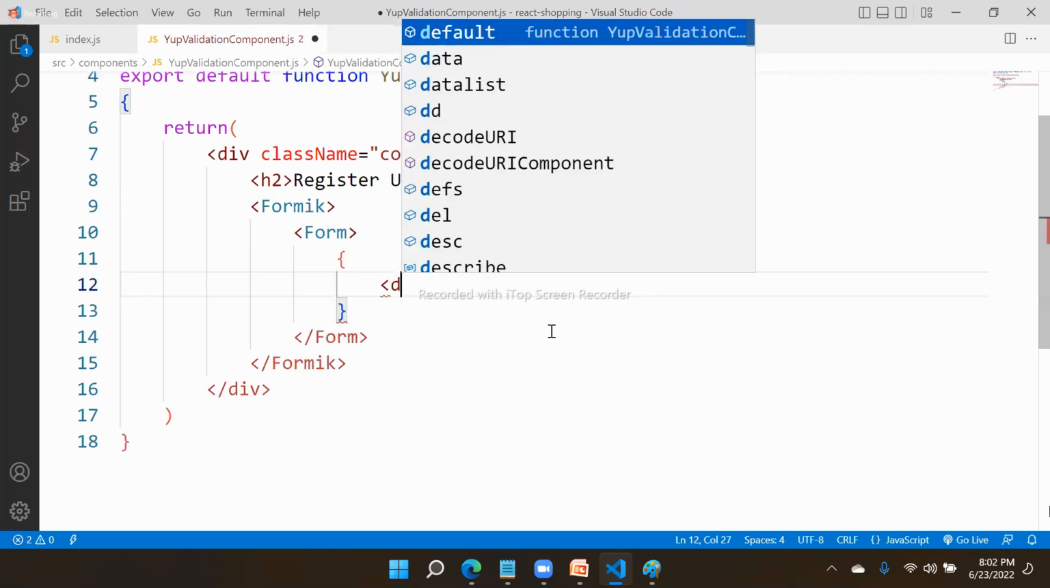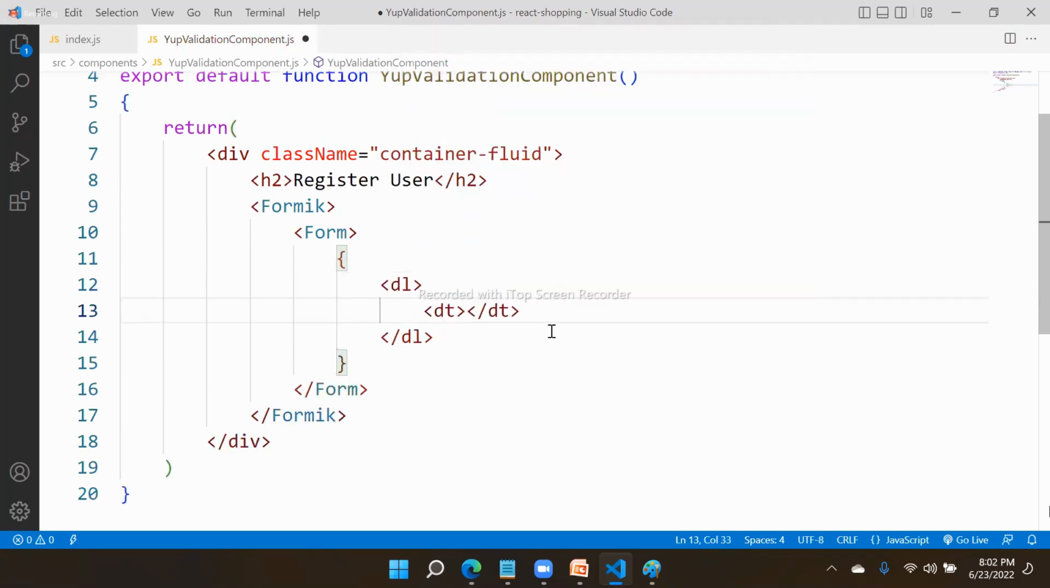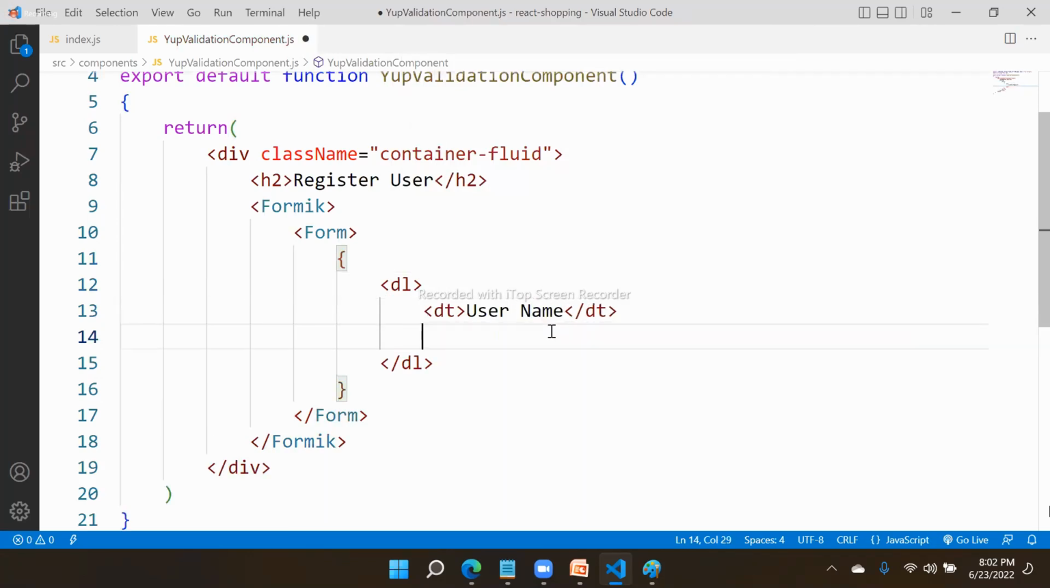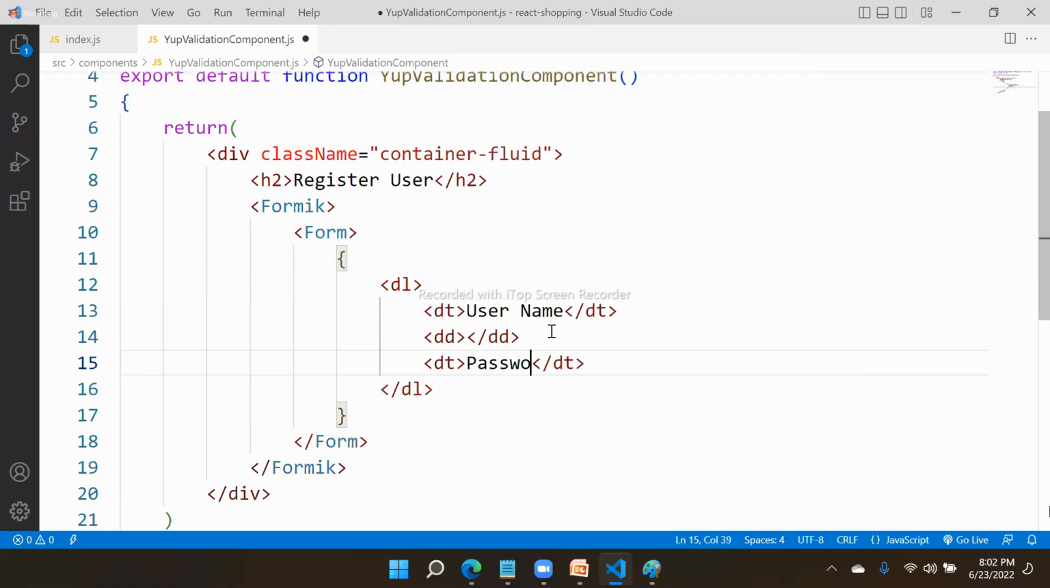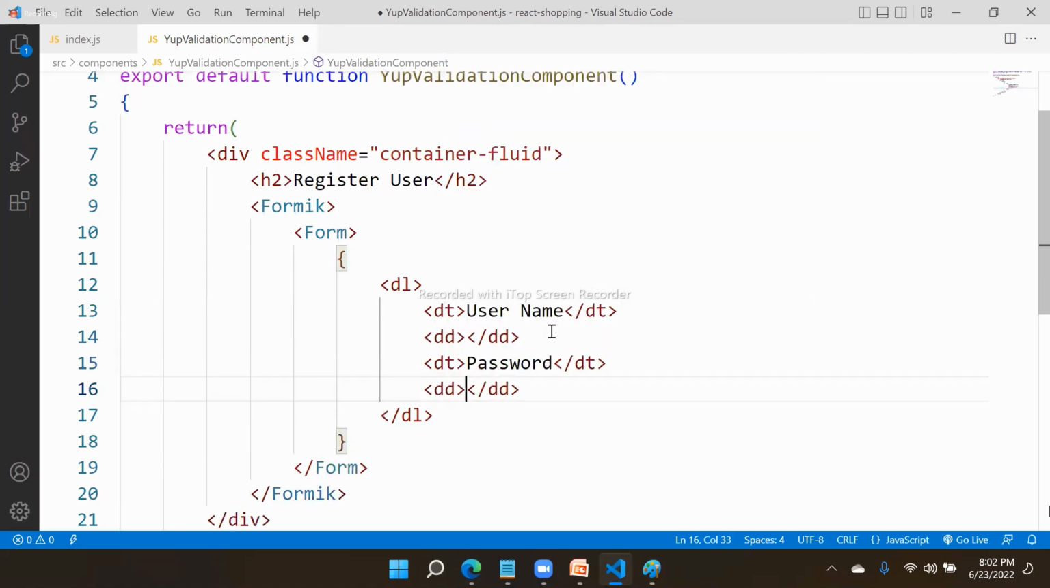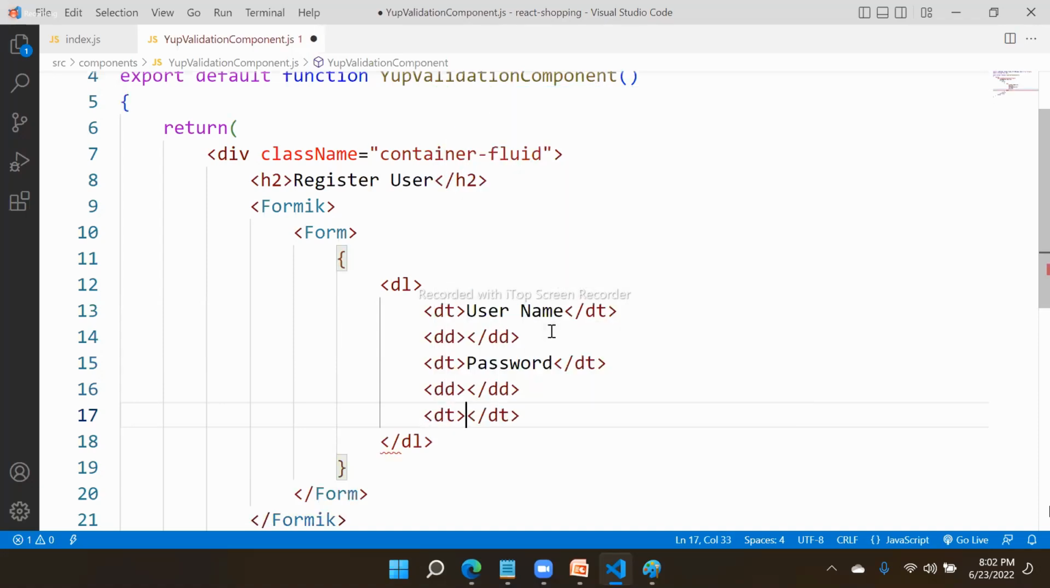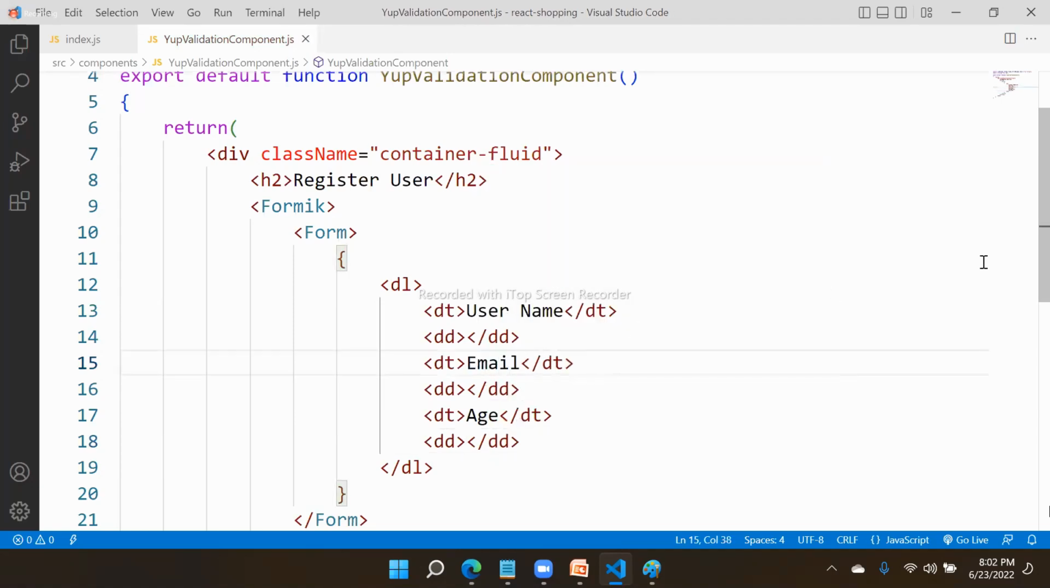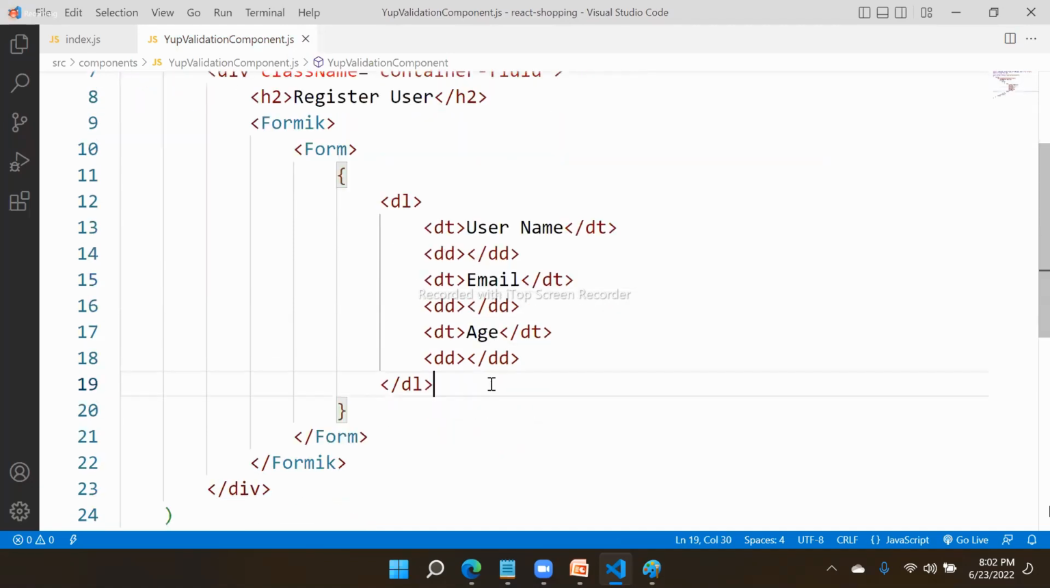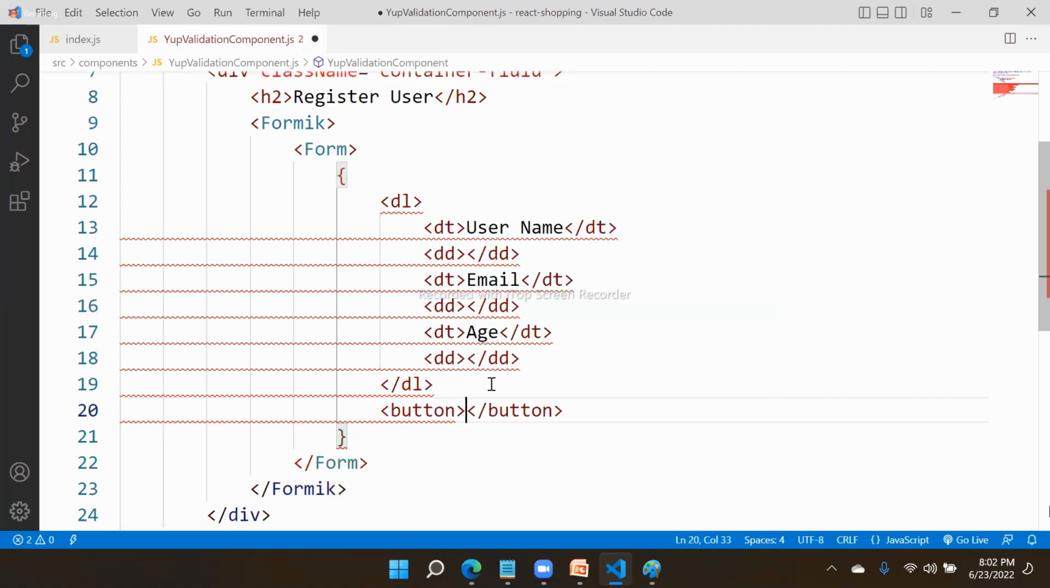So data list, data term, some username, data definition, we'll keep it empty. Similarly, another data term, password, data definition, leave it empty. Another data term, age, data definition, empty. And this is like some email. Okay, now here we have a button.